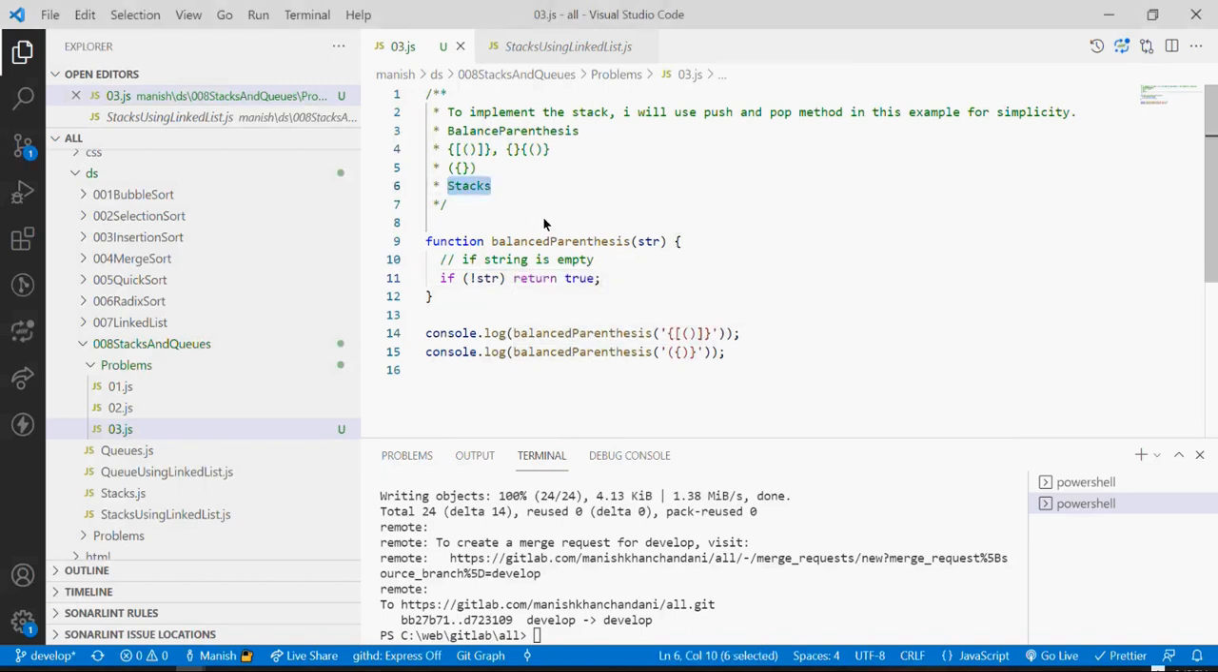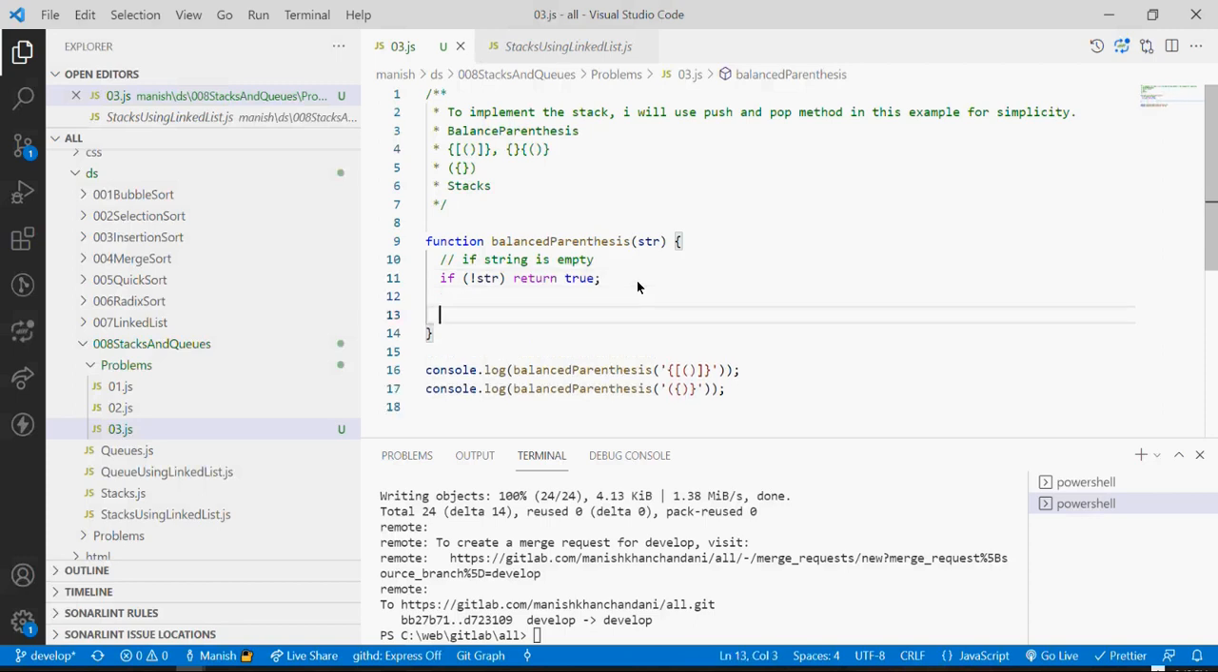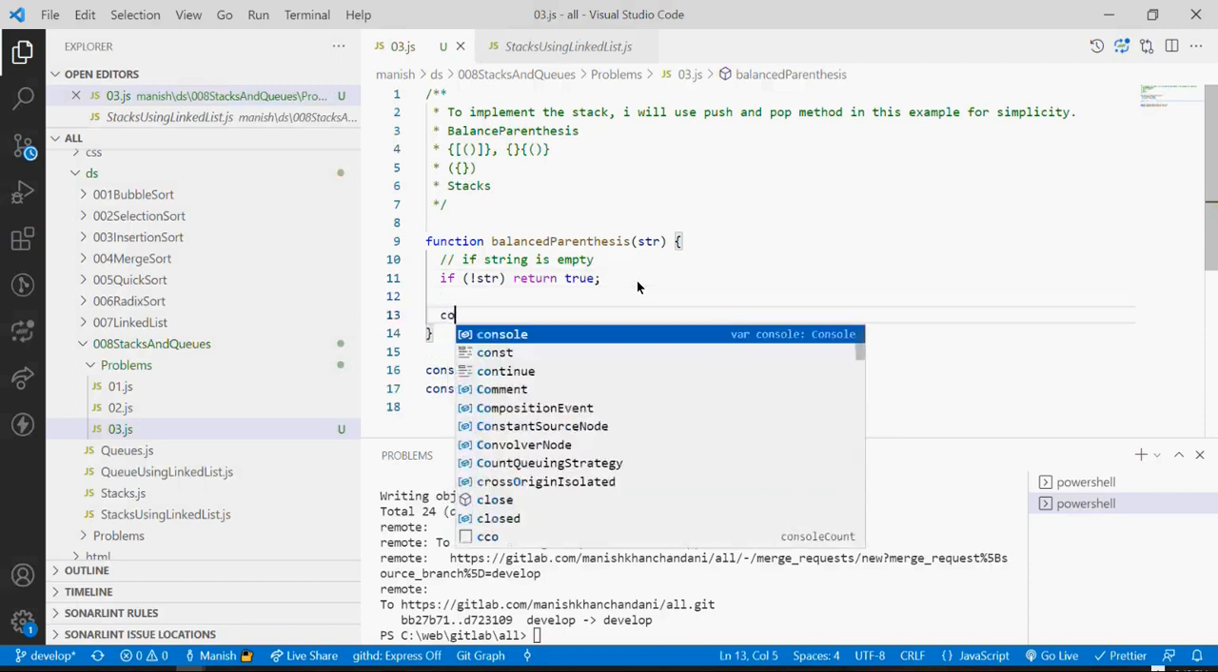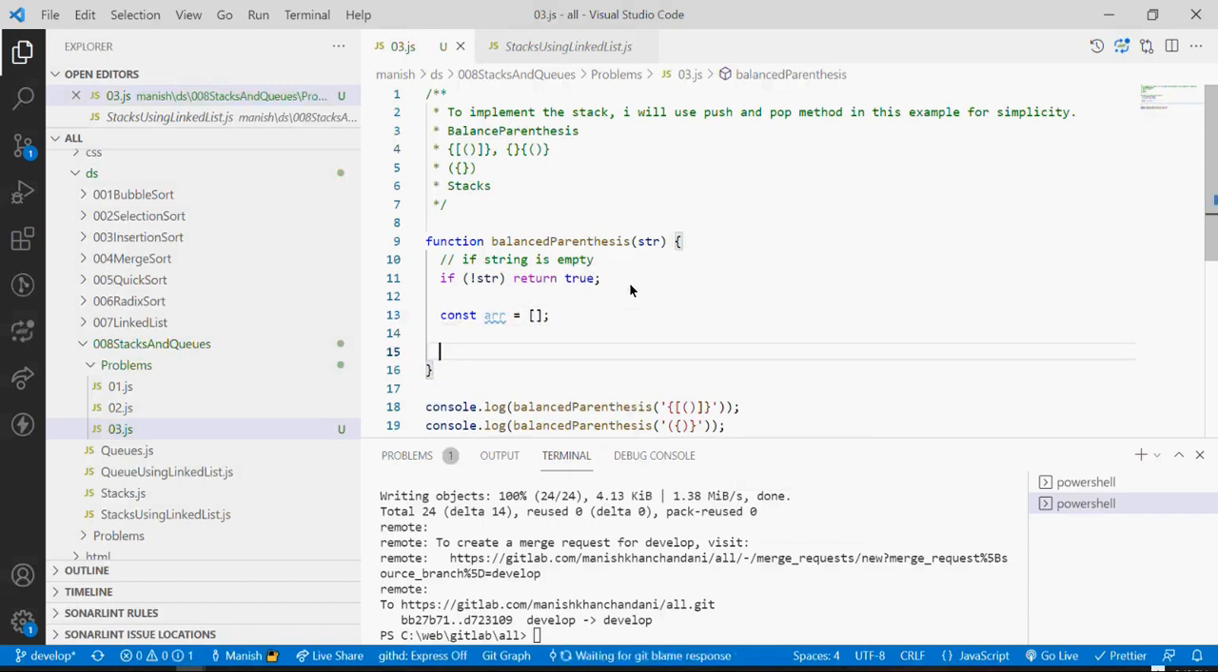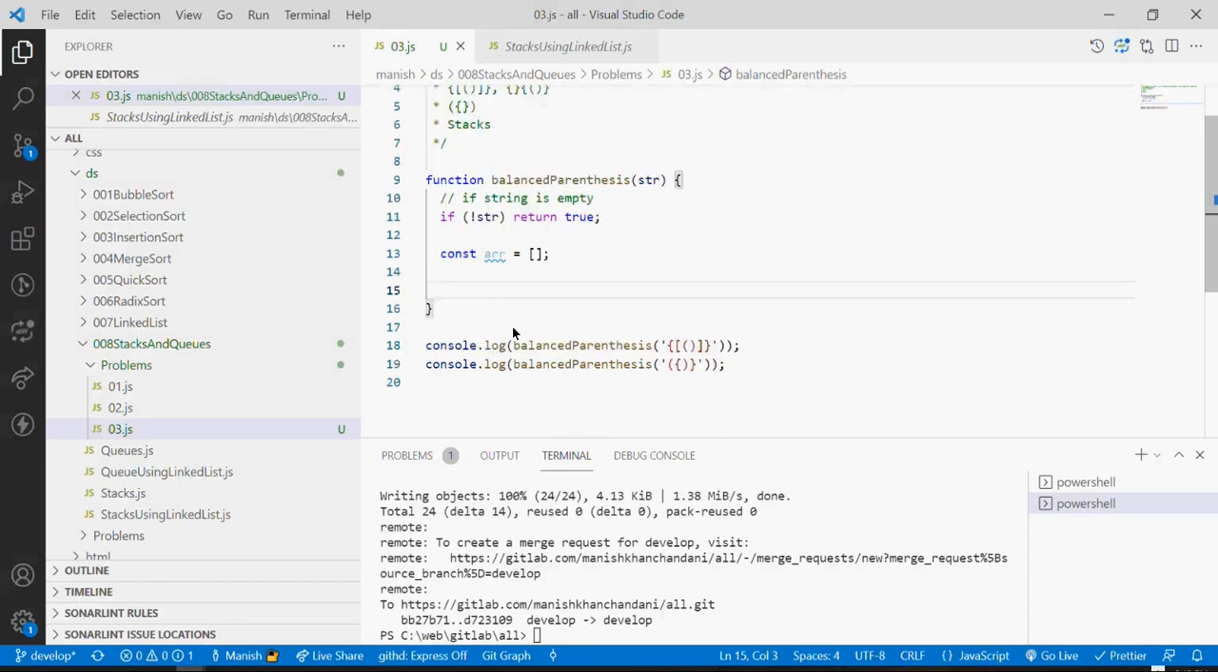Now, since I need to implement a stack, I need to create an array. So let's create the array. Okay, so this is the array which I created. Now, if I see any opening symbol like an opening curly bracket, opening rectangular bracket or opening round bracket, I will put it in the stack. I will not put it in the stack when there is a closing symbol.